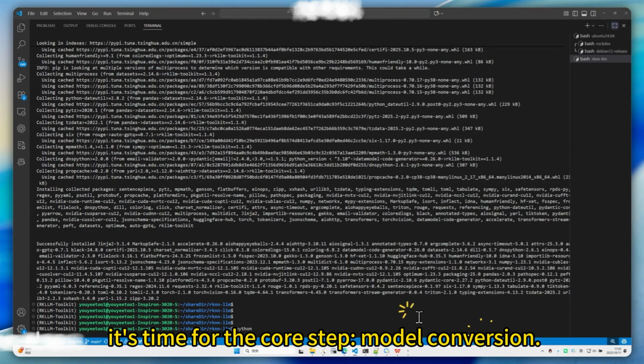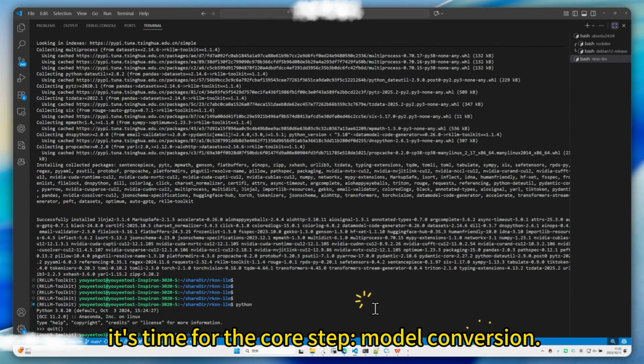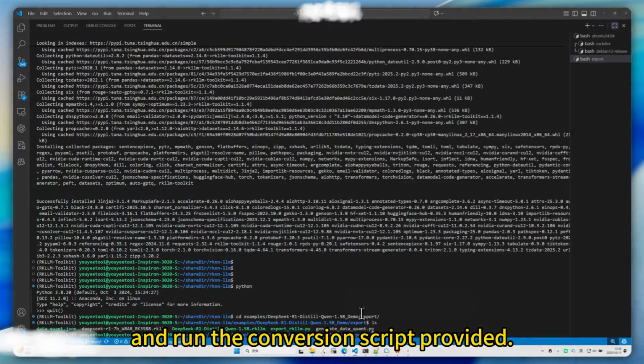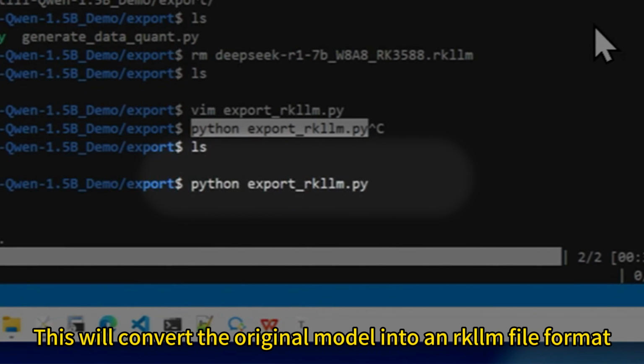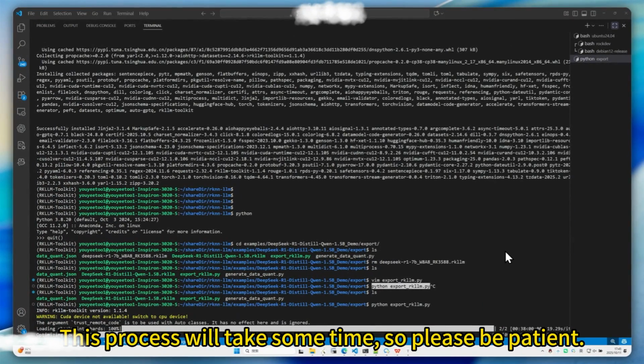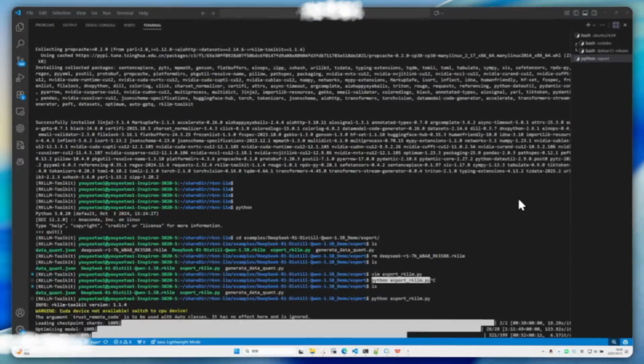With the environment ready, it's time for the core step, model conversion. We'll use the DeepSeek R1 7B model as our example and run the conversion script provided. This will convert the original model into an LLM file format, which is optimized for high performance on the NPU. This process will take some time, so please be patient.